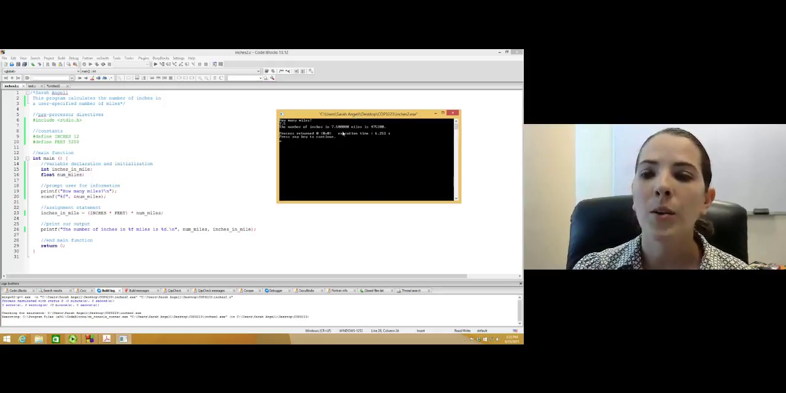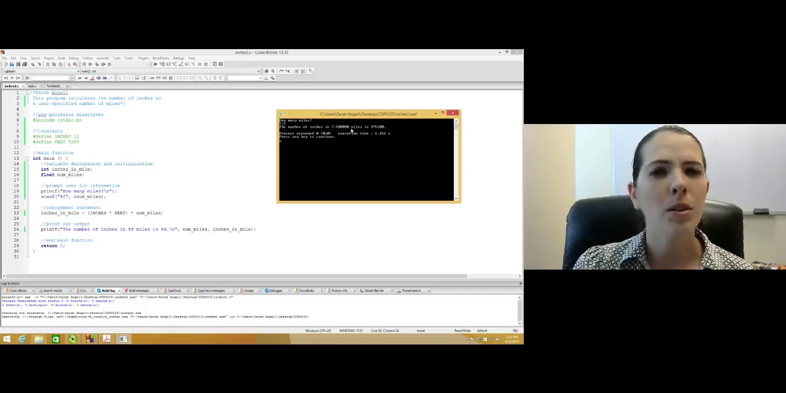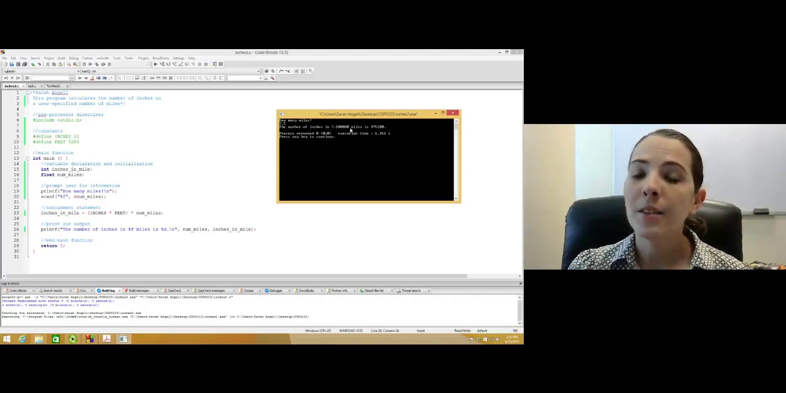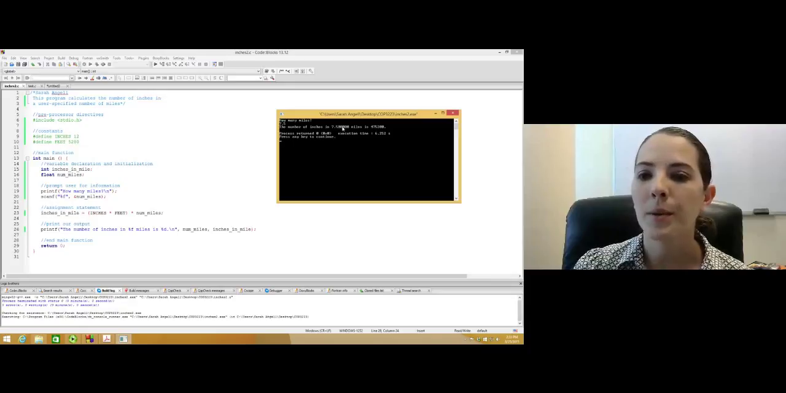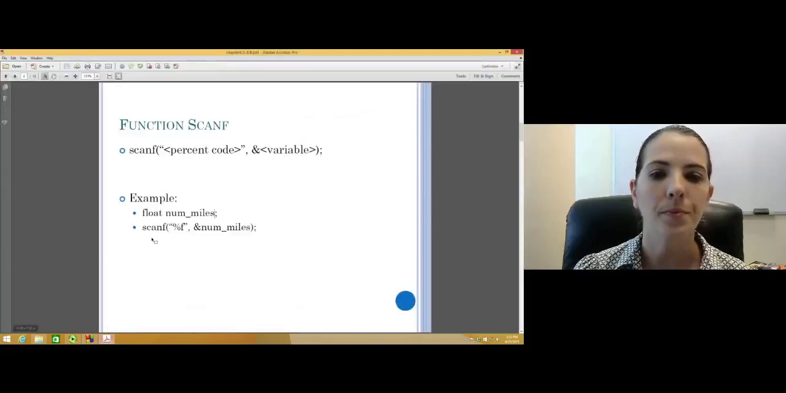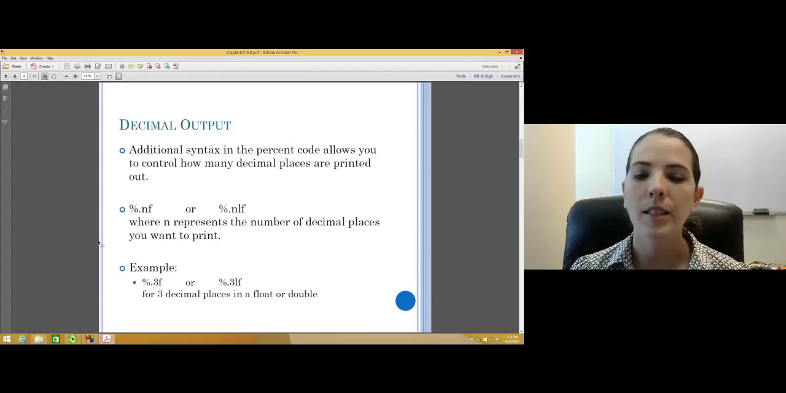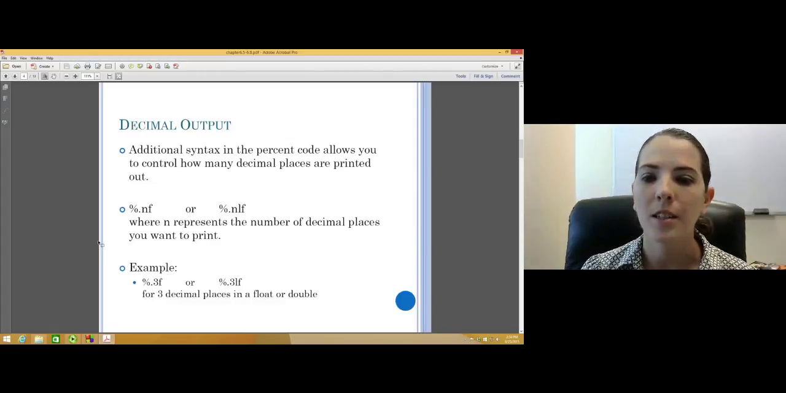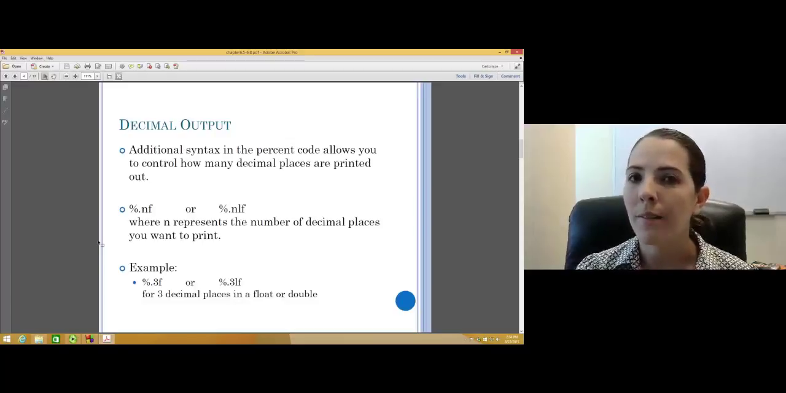One thing we can also add to this is a way to make this value right here, the 7.500000 number, look a little bit cleaner. By default, it will print parts of a number to 6 decimal places. We can change that if we want to. There's some additional syntax that we can add to the percent code that tells it how many decimal places we'd like to print out. So of course this only applies to floats and doubles. Those are the only ones that have decimal places.